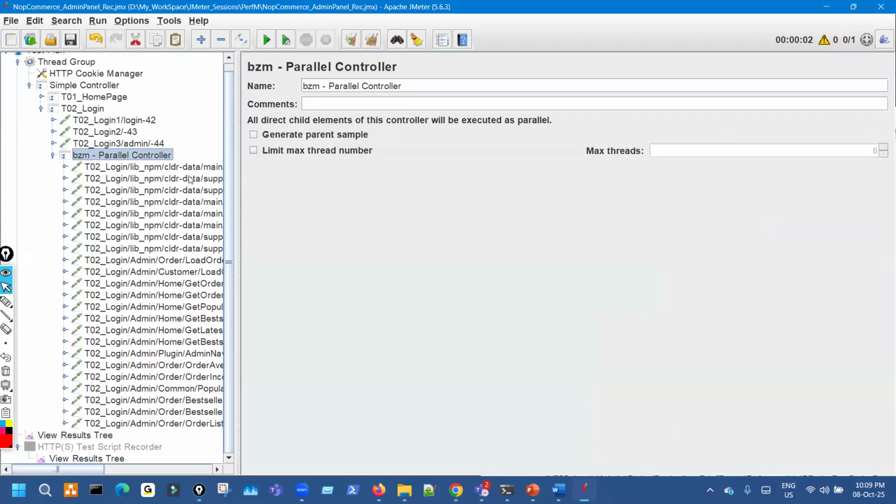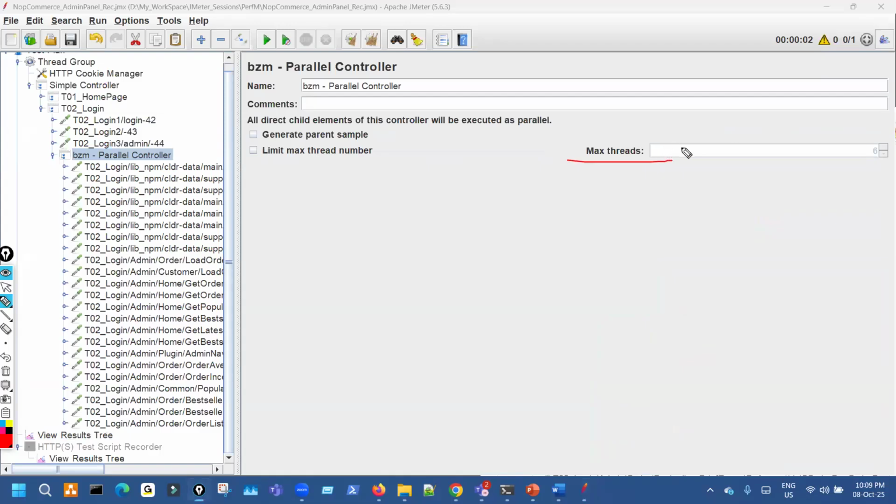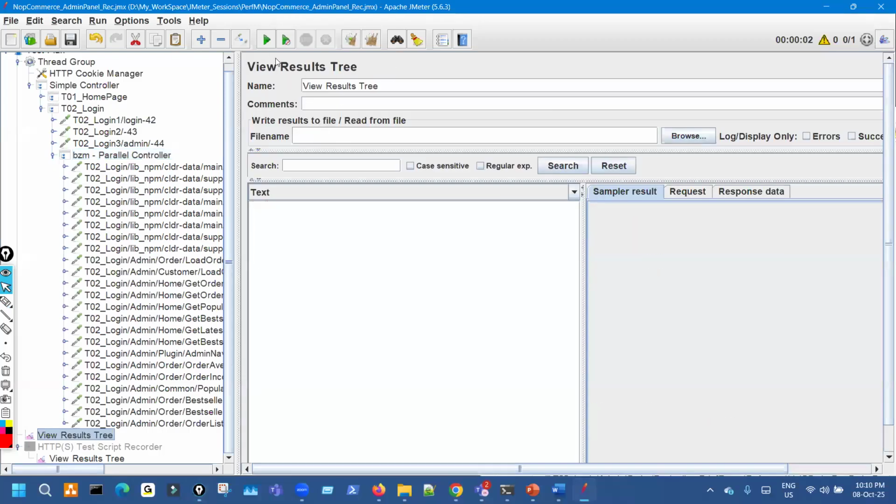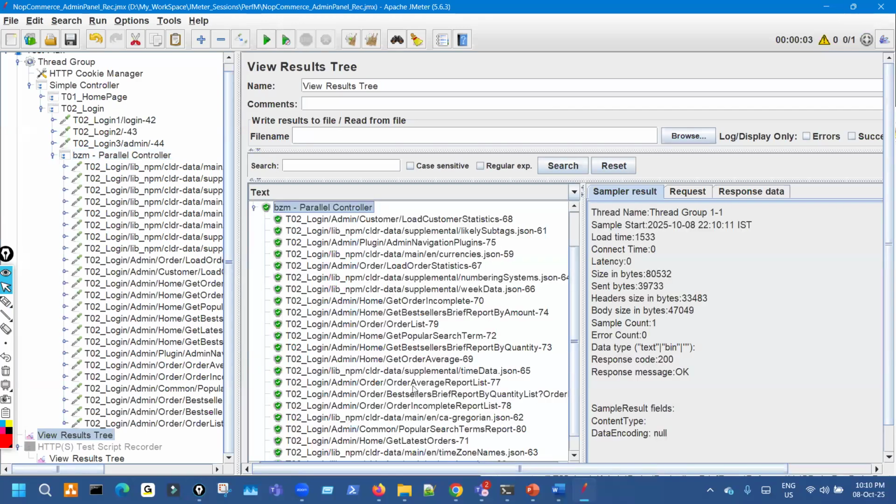Here you can limit the max thread. Max thread means how many you want to fire in parallel. You can limit it. And you can generate a parent sample also. So it will be like the parallel controller parent sample inside that one.